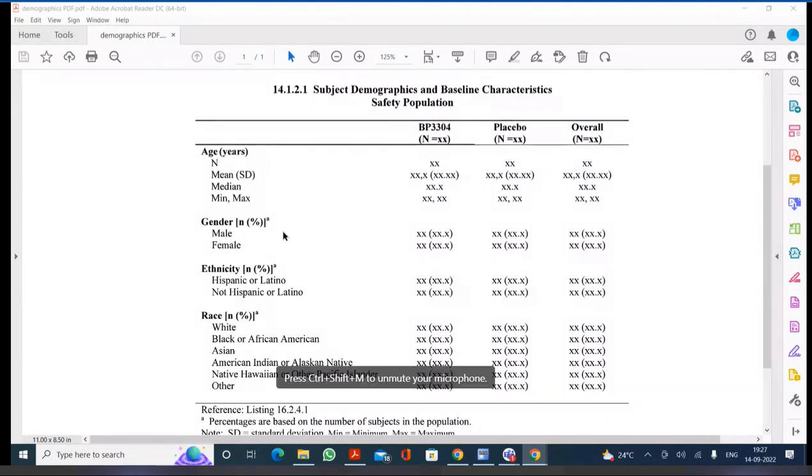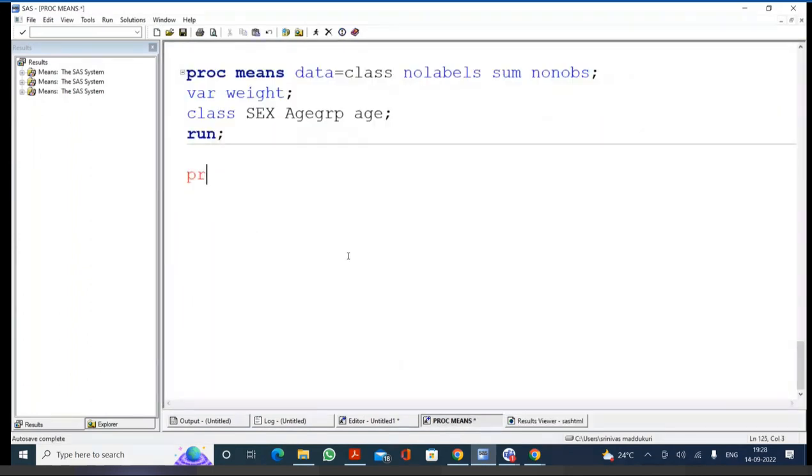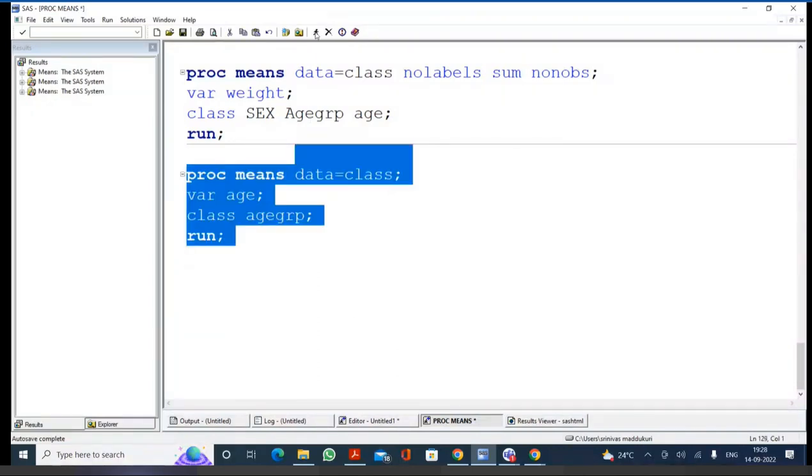But if I write the proc means procedure, say for example, I want to have it for age variable, I will take the SASHELP.CLASS data set. Now see, I am writing proc means data is equal to class data set. For which variable do I want to have analysis? I want to have it for age variable. Say for example, in the class statement, I want to have analysis for age group. Now I'm writing like this. If I select the program and execute the program, this is how I'm going to get the report.